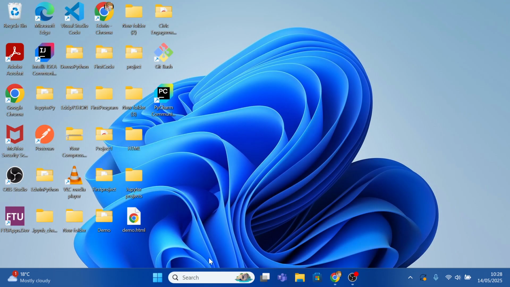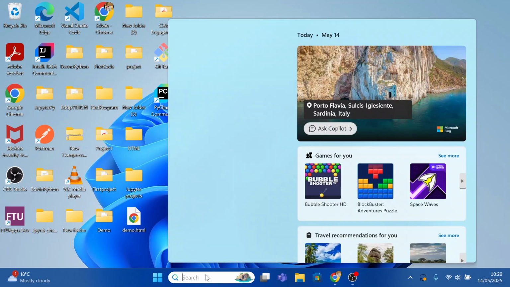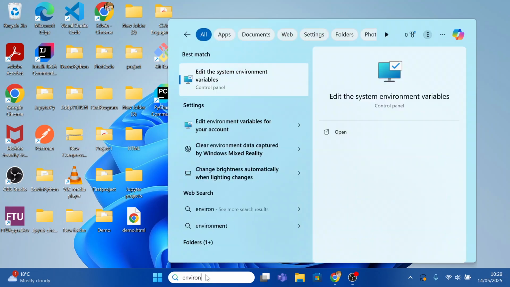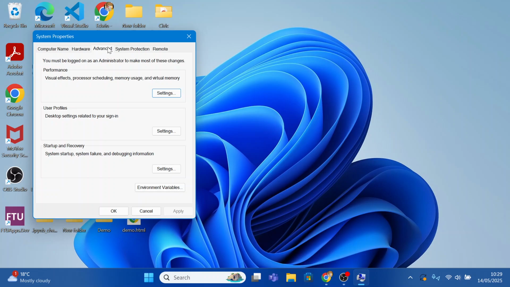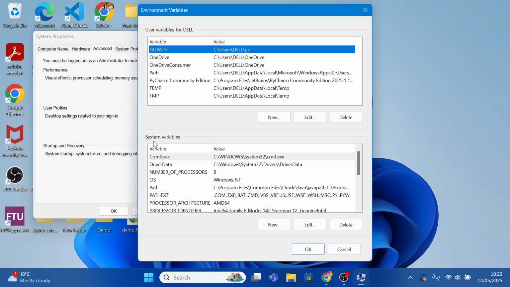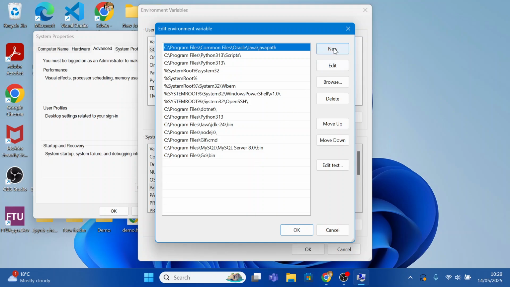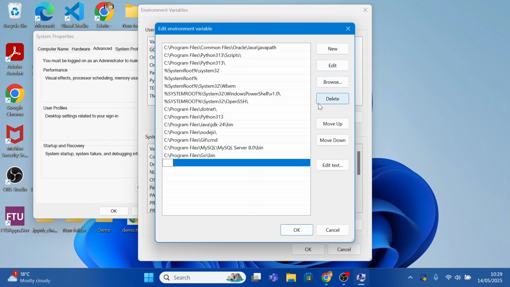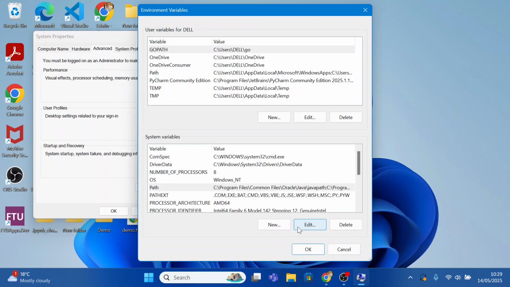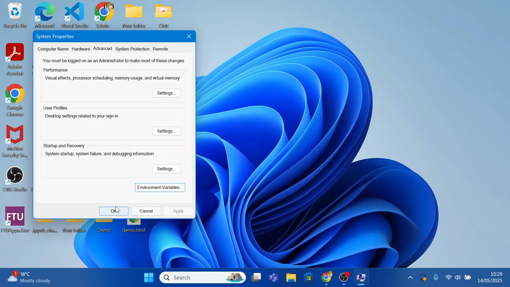close, come to the search bar once again and search for environment. So edit the system environment variables, open it. Under the advanced options, click environment variables. Under the system variables, double click path, click new and paste the path that you have recently copied and click OK, OK and the last OK.